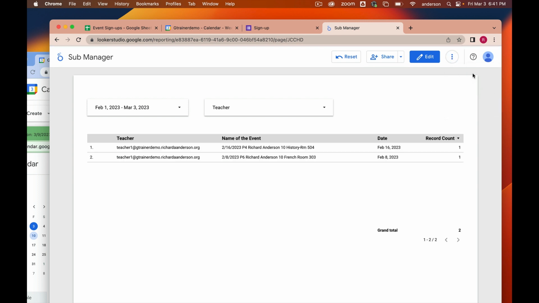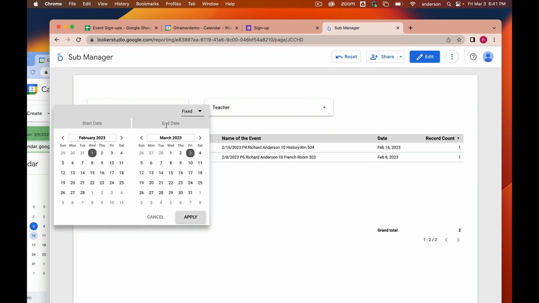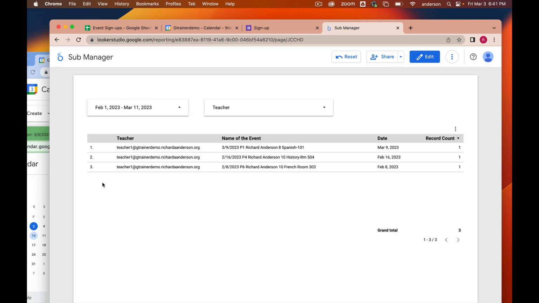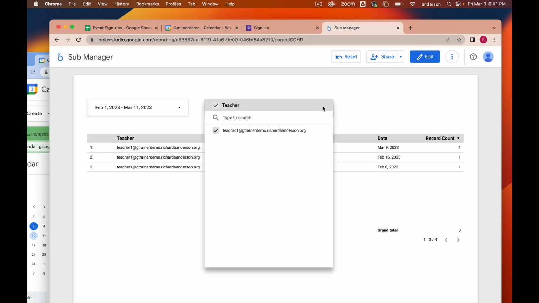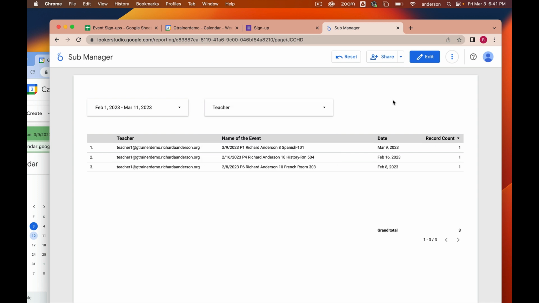So I can see. Actually, I got to go into the future because that one was March 9th. So let me go up here to March 11th. Now I can see that this was my event, and I can see that it was recorded in here. So if there's any sort of compensation, I could further develop this report to include how much pay is due to an individual teacher who has subbed.